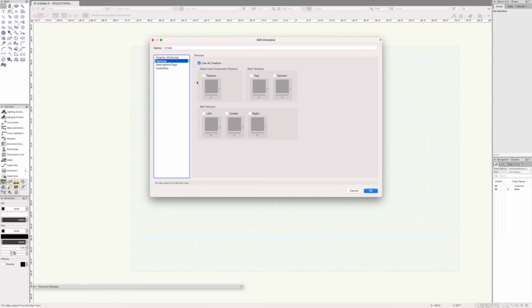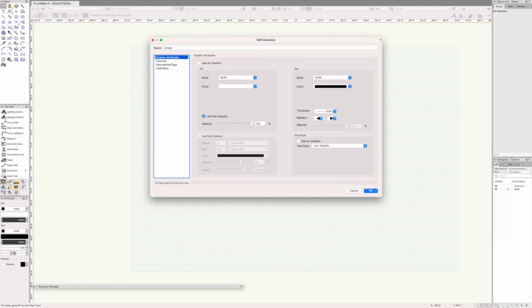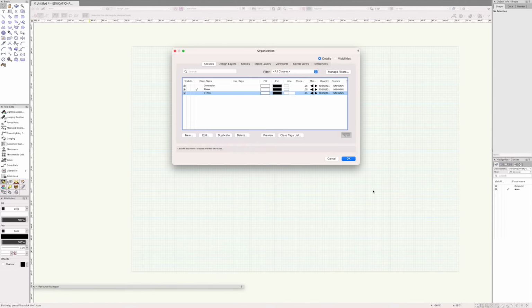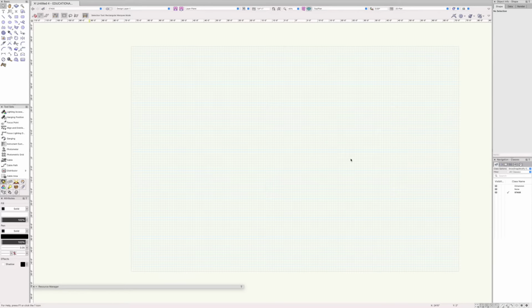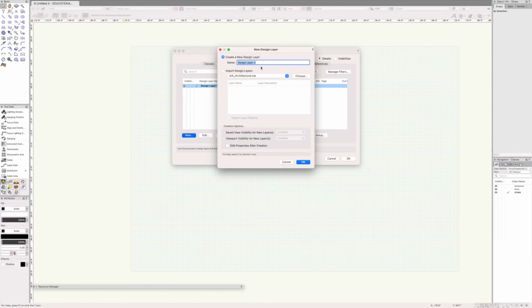I can add textures, descriptions of this class, visibilities, all that kind of stuff. We don't need to worry about that now. Just hit OK. We are now going to go to the stage class, and we are now in the stage class. Lovely. All right. At the same time, we're going to go over to the design layer column here. We're going to hit new, and I'm going to name this stage.